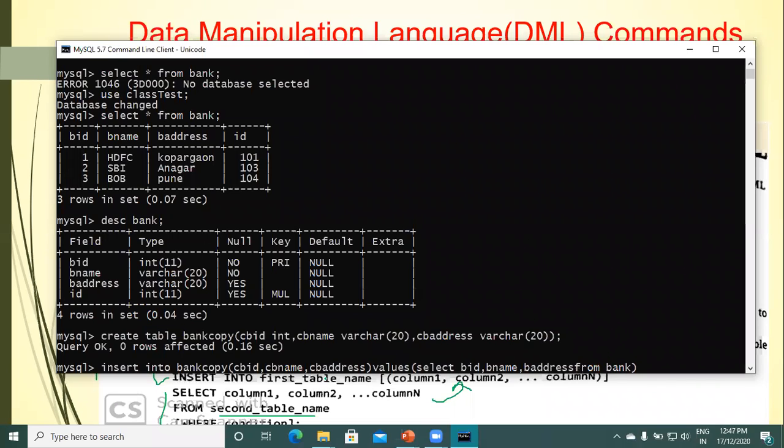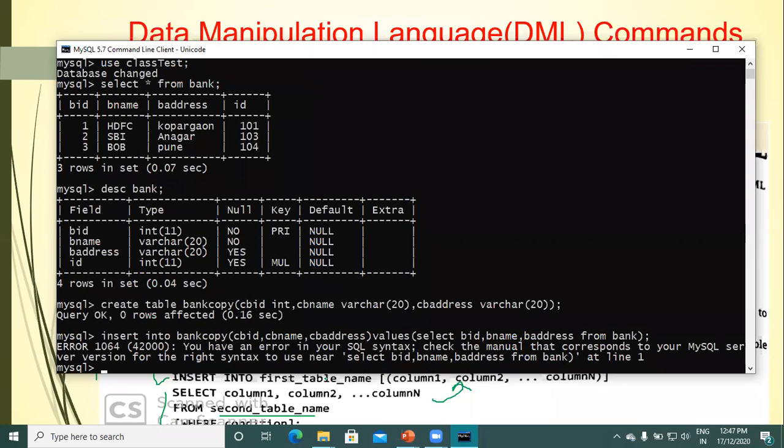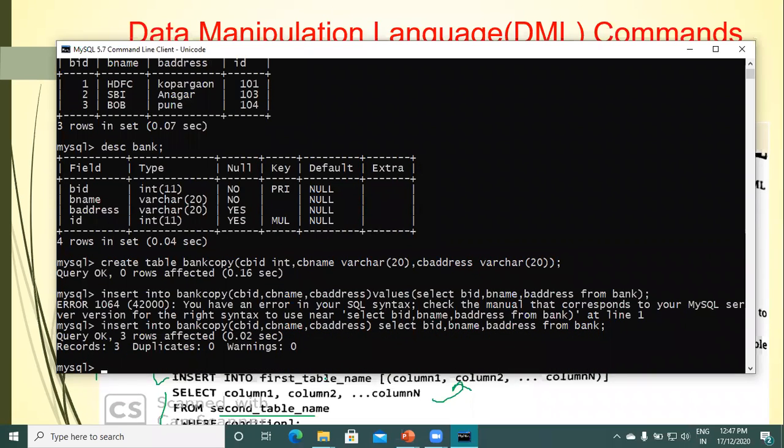Address. Okay, only this much you want to insert from the bank. I don't want to consider the where condition at this point. Okay, select data from this. If you don't want to consider these values, then see how the output is. One minute. Okay, there are 3 rows affected. There is no requirement for the values keyword at this point.